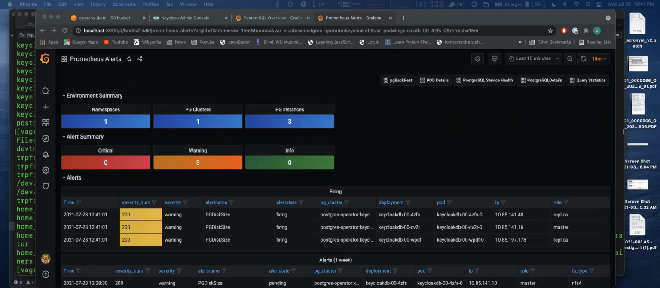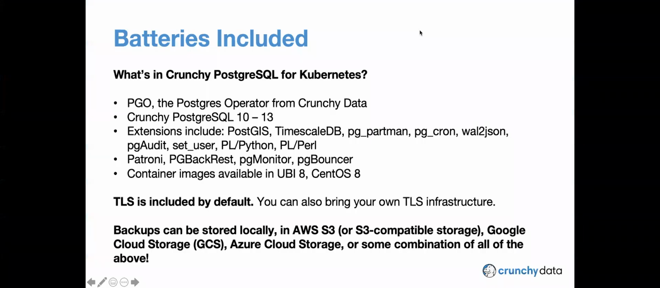All right, so let's finish up the presentation and open up the floor to questions. One thing we like to say about Crunchy Postgres for Kubernetes is that its battery is included. It contains all the things you need to run anywhere from a development Postgres cluster to a production-grade cluster. It includes PGO, the open source Postgres operator that we've developed. We support Crunchy Postgres 10 through 13. Our older version supports 9.6. We try to stay in line with the community, but with 9.6 being deprecated by the community in the fall, we started with Postgres version 10.